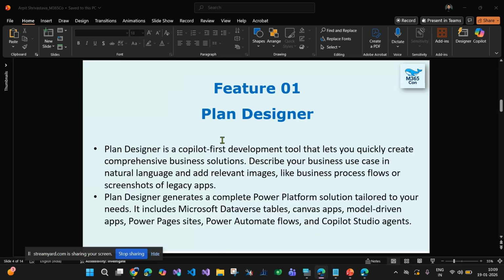Yes, so the first feature that I'm going to talk about is the Plan Designer. Okay, so the Plan Designer is one of the tools that Microsoft has recently introduced, and it is basically the Copilot first development tool. I don't want to stick more to the PowerPoint. I just want to demonstrate all those 10 features in my live environment, but just wanted to give a quick flavor of what exactly that tool, that feature, is all about. I'm going to share this document and PPT with you so that you can get more information about those features from the MS Docs.